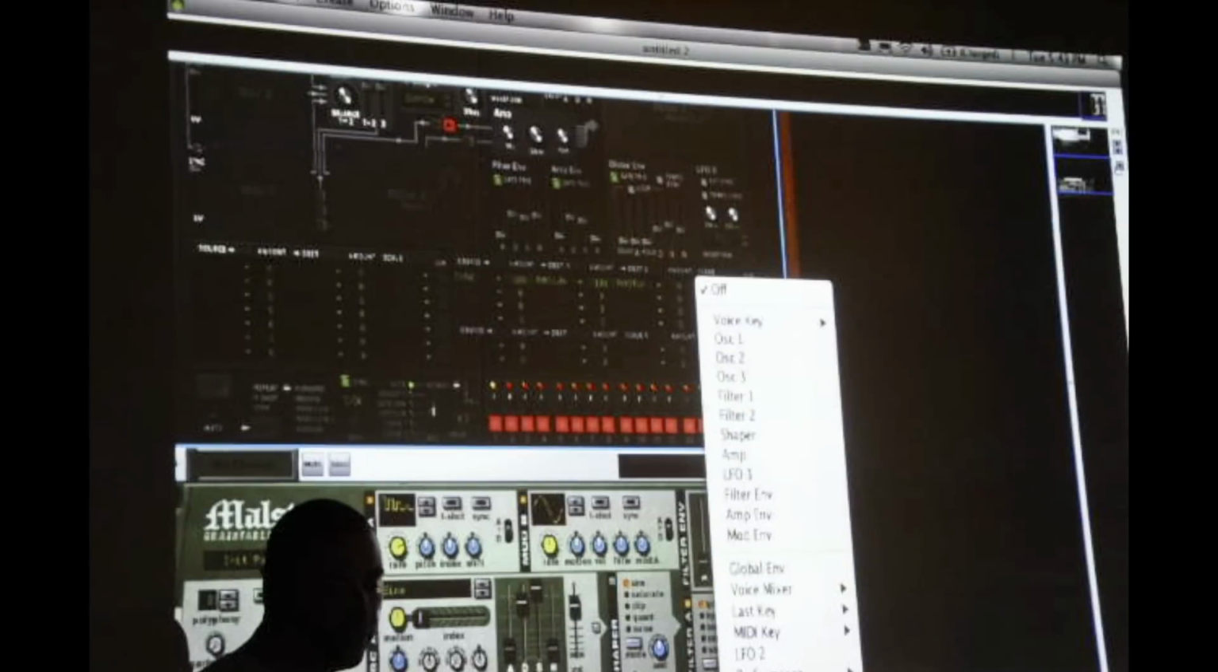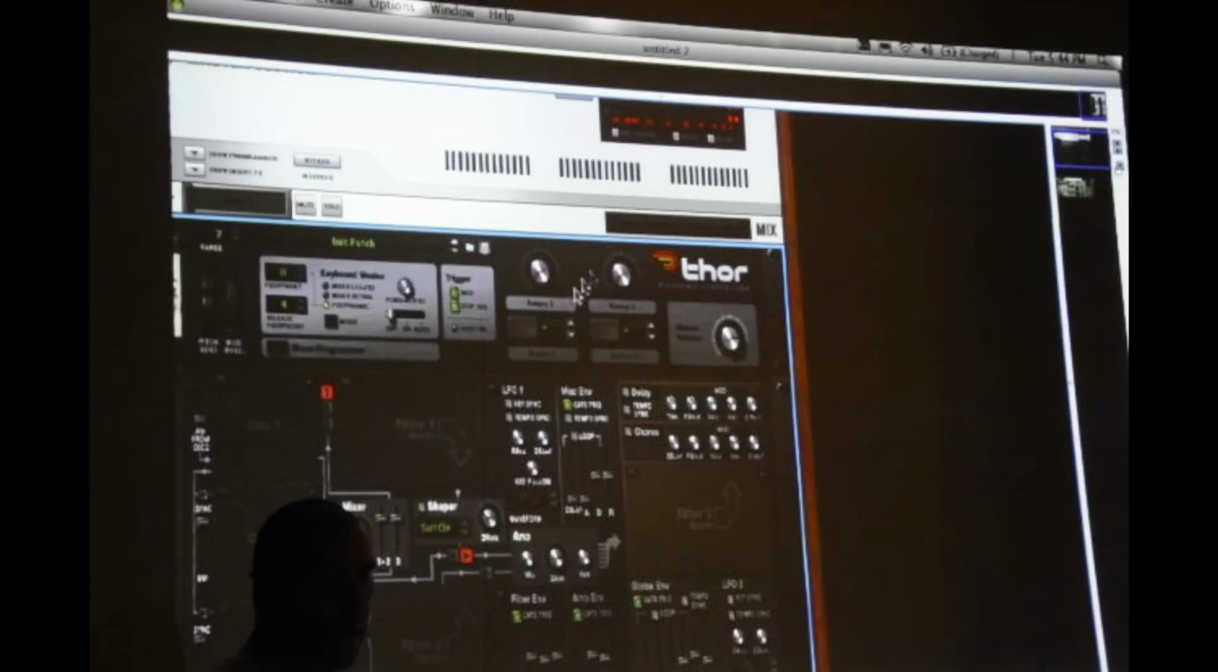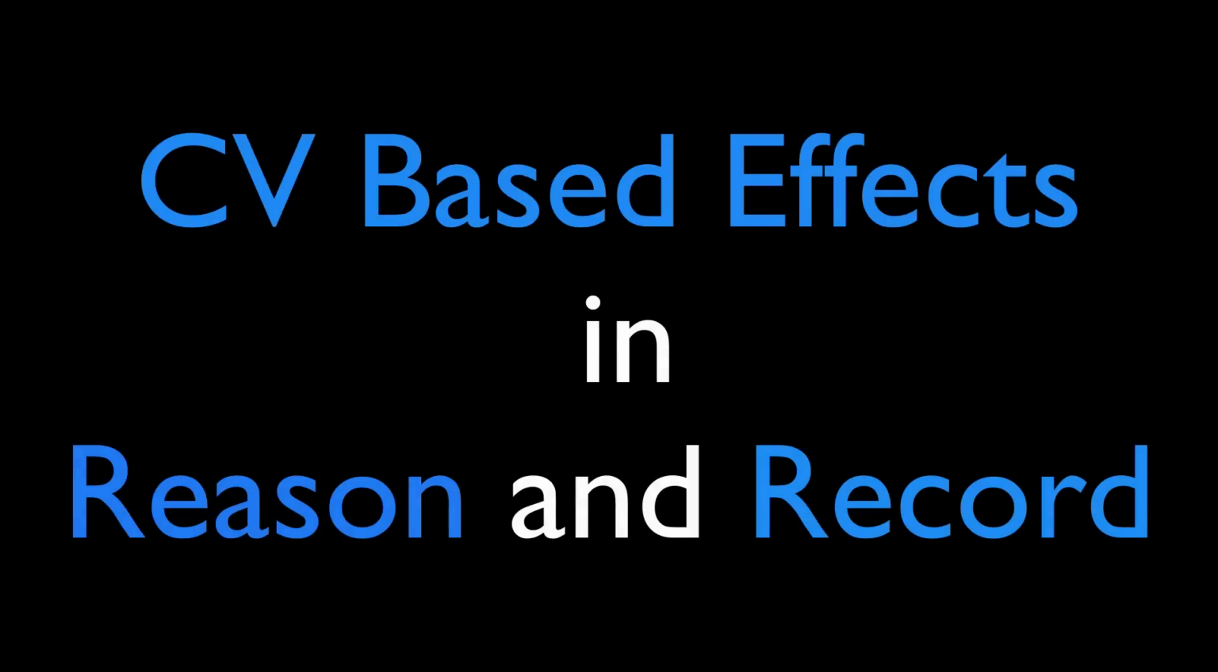So if I set scale to modifier button 1 and give it 100%, anytime I push button 1, now I hear it. When I don't push button 1 or turn it off, I don't hear it. So that's scale. And that could be a button, it could be a knob, it could be a keyboard, it could be a modulation wheel, what have you.